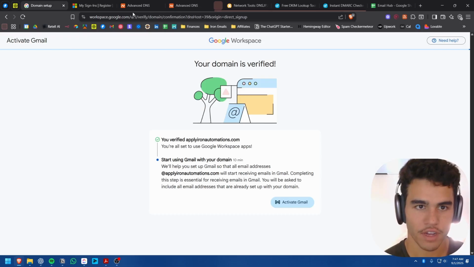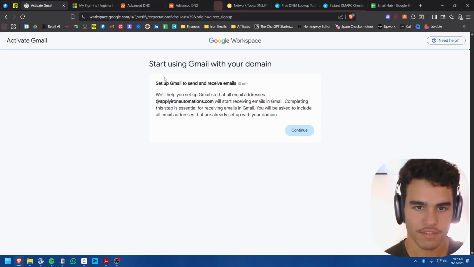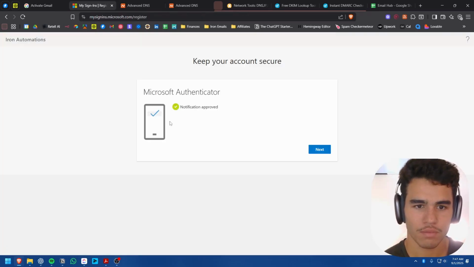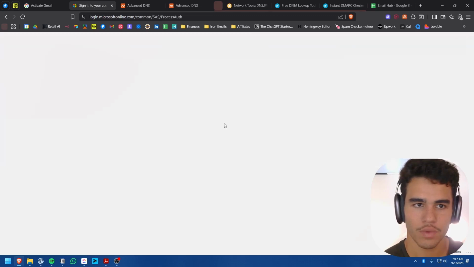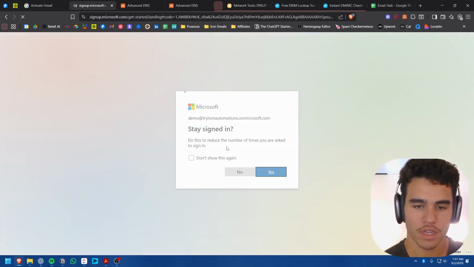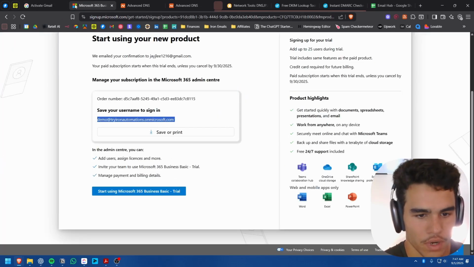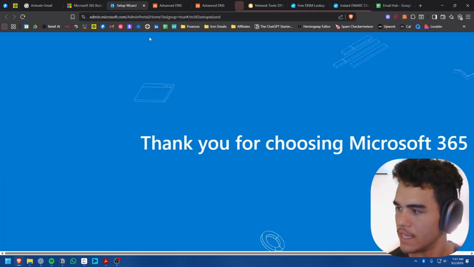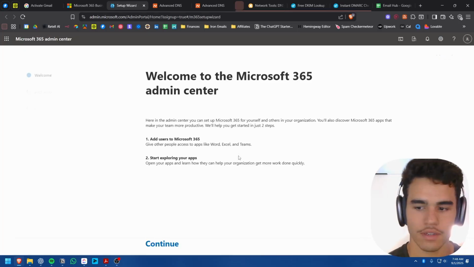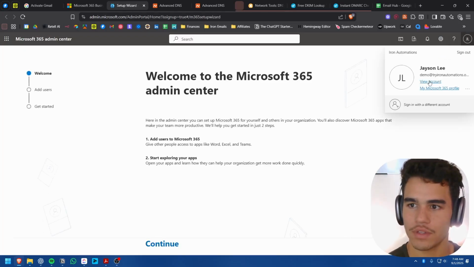Gmail's already verified since we pasted that in. It says activate Gmail with your domain. Okay, move that along. Boom. We got the Microsoft app. Sign in. All right. Let's go here. And you're gonna soon see why Microsoft is a pretty not great process, but we have to do it, so it's fine.